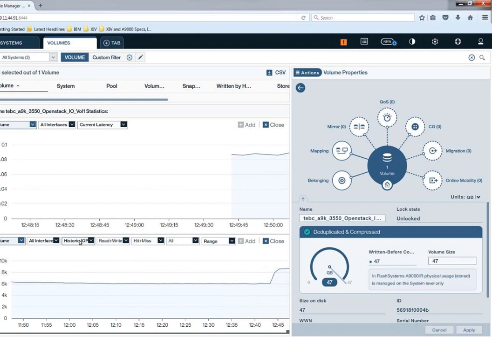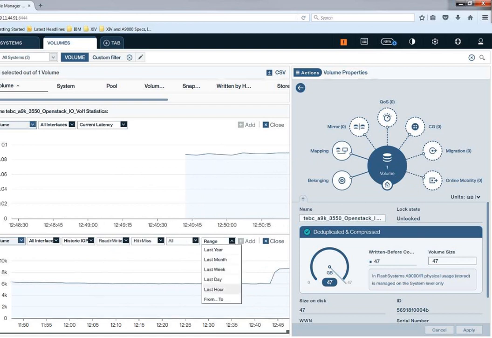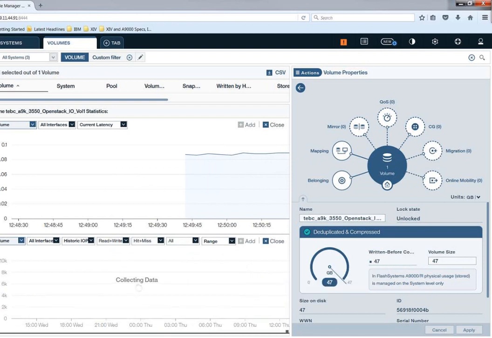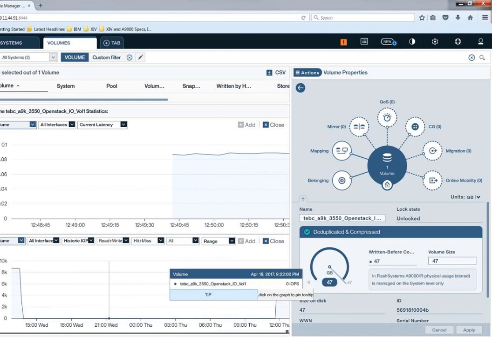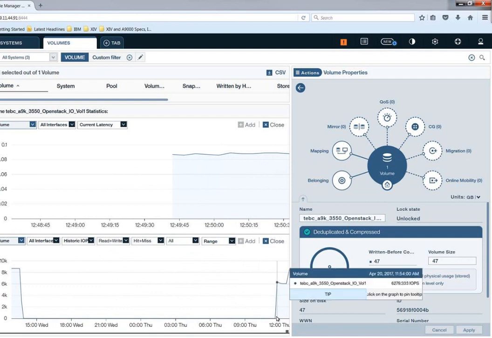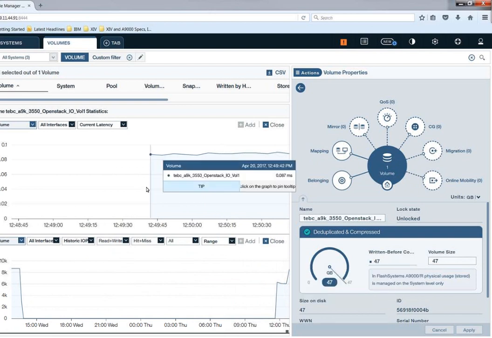Here's my historic IOPS. I can look at read, write, or read plus write, so I can separate my reads and my writes. I can look at hits and misses. I can look at a variety of block sizes, and I can also look at a range. So let me go ahead and look at the last day for this volume. And you can see I asked Chris at the briefing center to crank up I/O just before we got on the call. So we're just getting started.